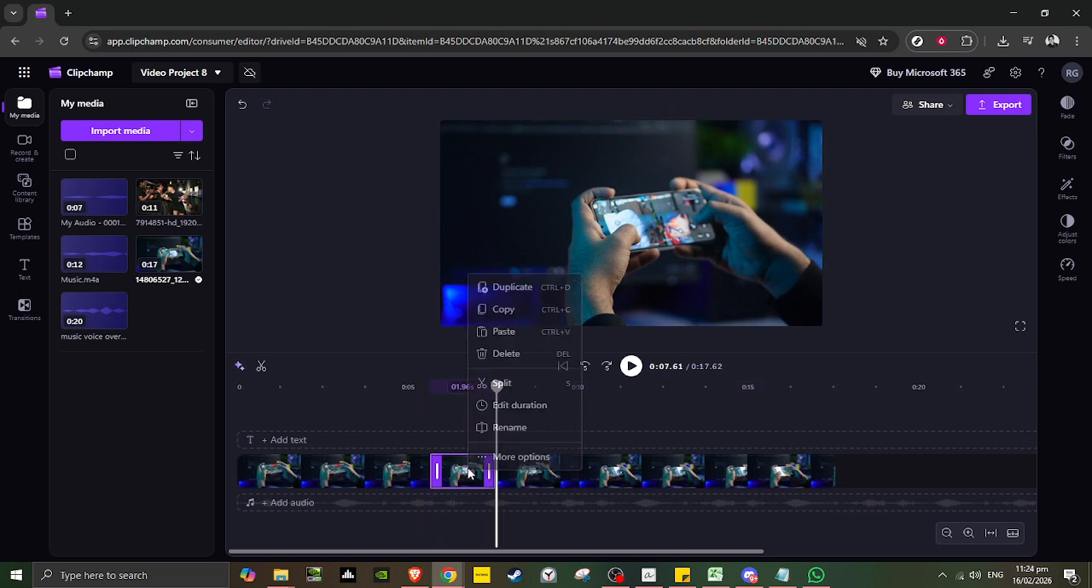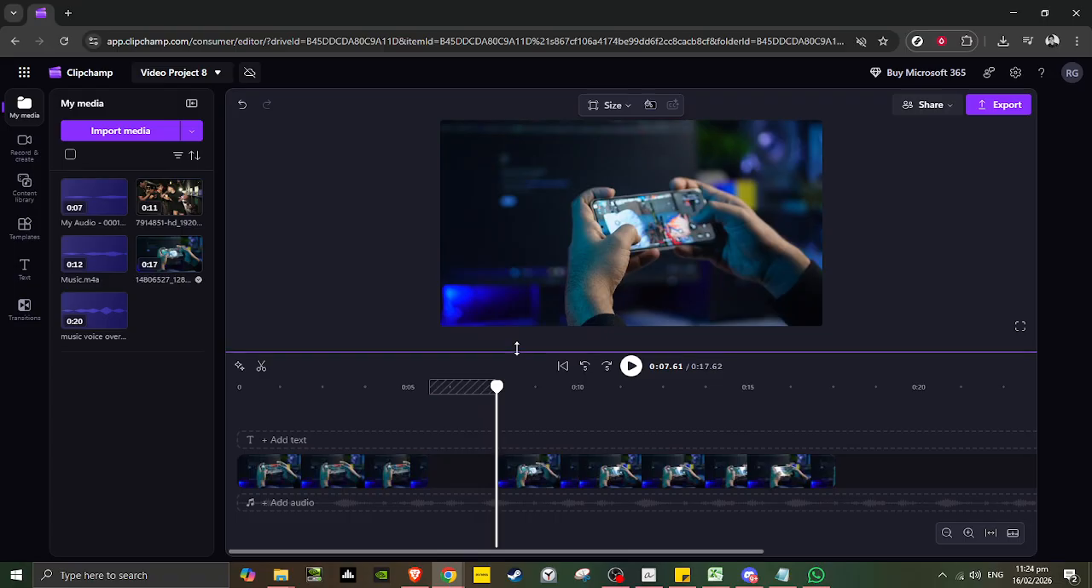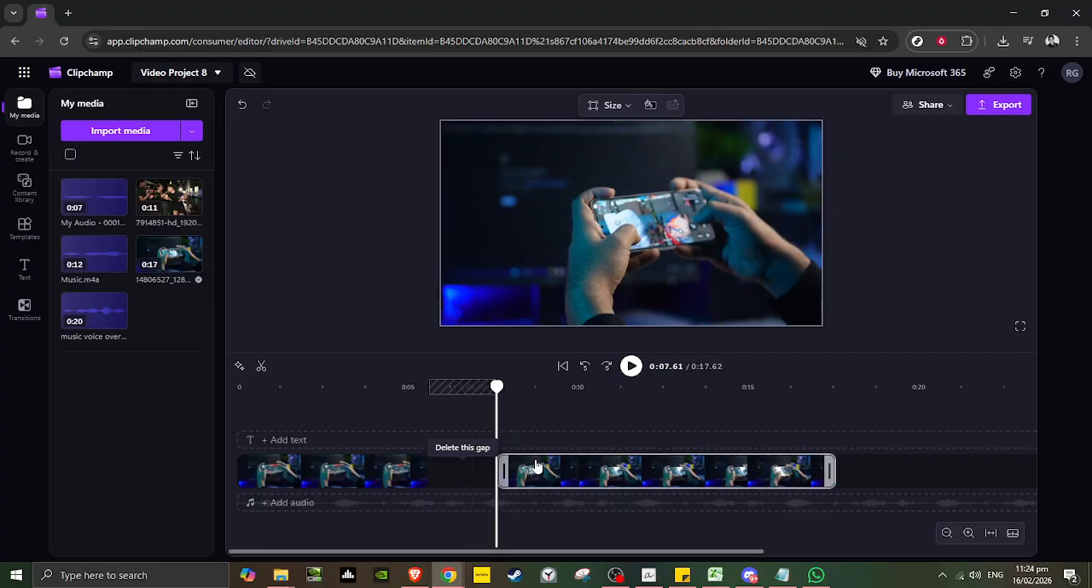Right-click that isolated piece and choose Delete. The unwanted portion disappears, leaving a gap on the timeline. Don't worry, this is normal and easy to fix in the next step.